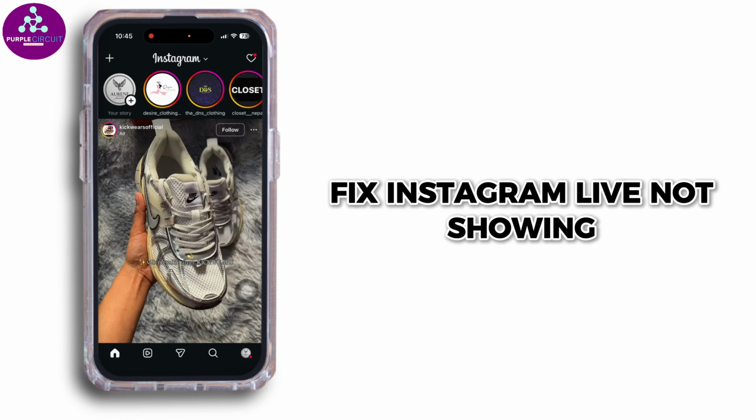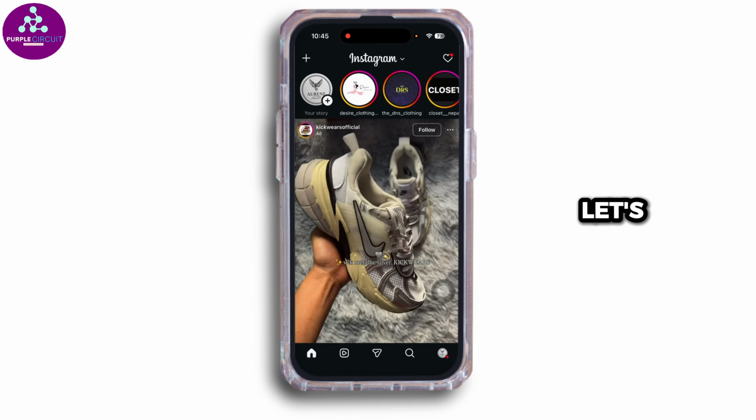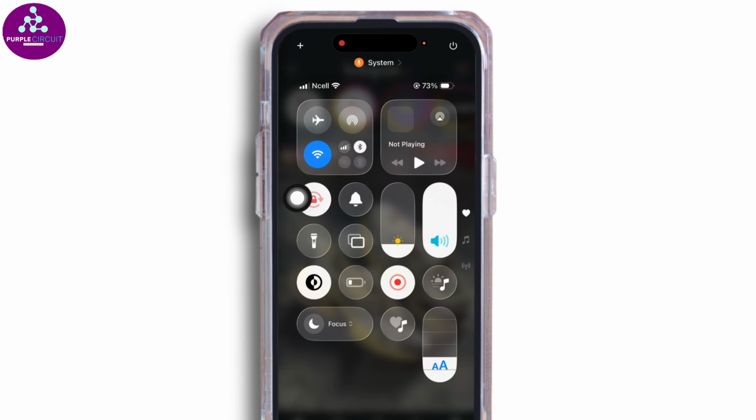In this guide, I'm going to show you guys how to fix Instagram Live not showing on your account. Let's get started. First, make sure your internet connection is stable. Switch between Wi-Fi and mobile data or restart your connection if needed. Also, you can toggle on the airplane mode option, wait for a few seconds and then disable it. This will refresh your network.